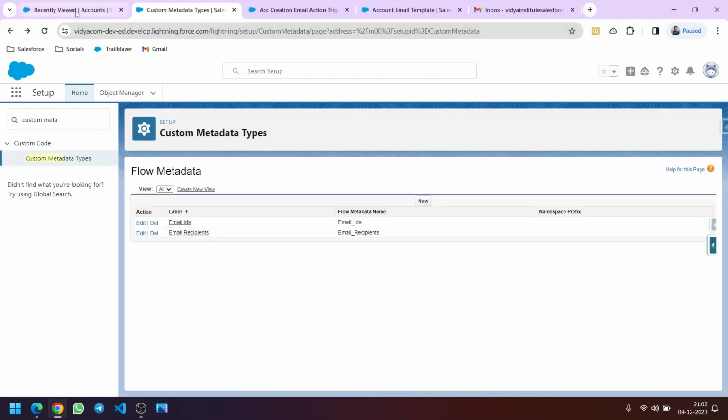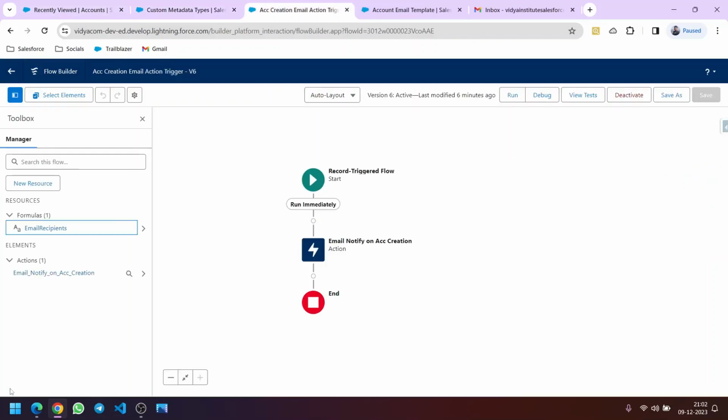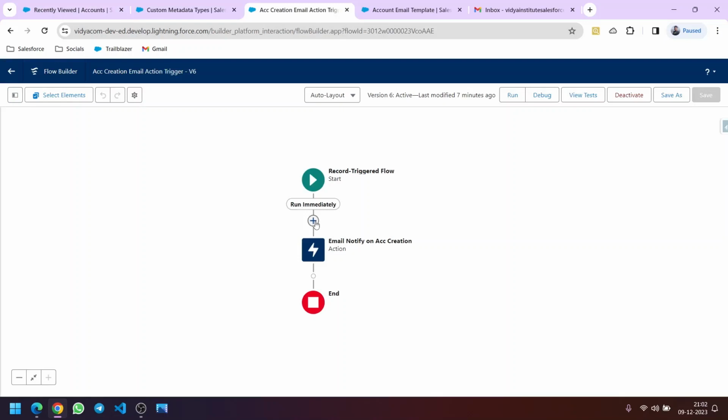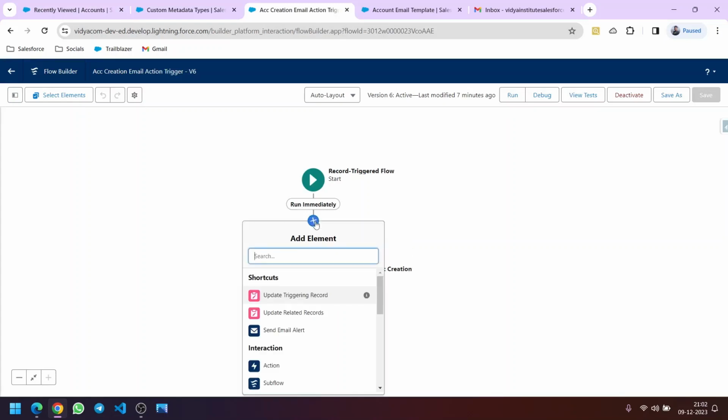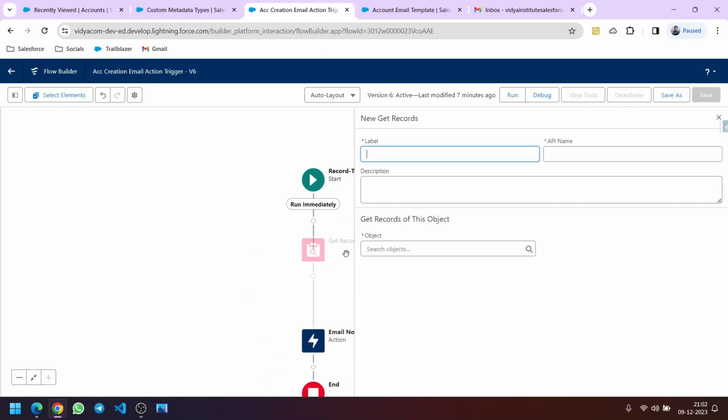Let me go to the flow builder, and to use these email IDs which we have stored in the custom metadata record, we need to use a get records element. We will use get records. Let me name it get email IDs from metadata.